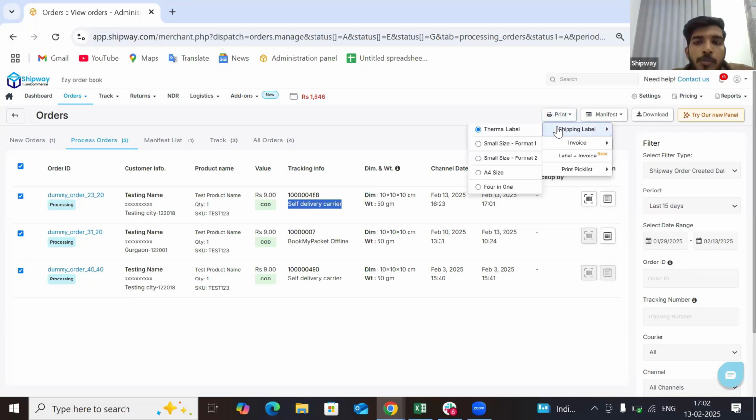I have the option of printing with shipping label, invoices, label plus invoices. This is a new feature where you can print all your labels and invoices in one go. Then comes my print pick list part. I have two kinds of pick lists that can be generated: one is product wise and the other one is order wise.